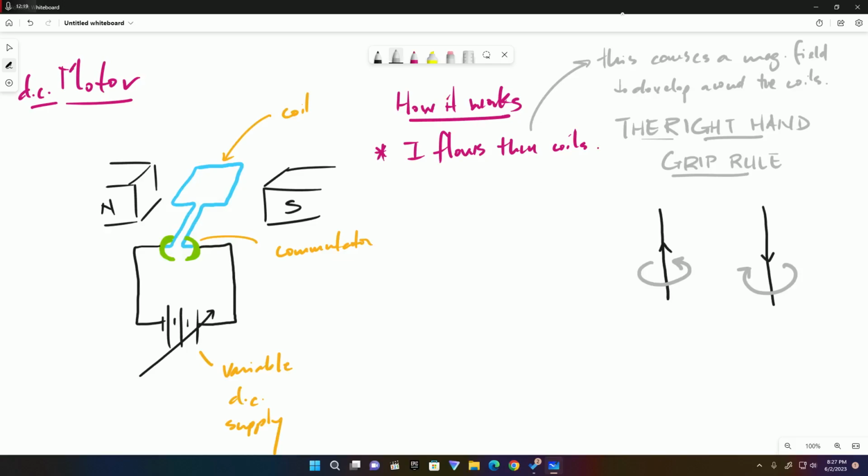You could try it. It'll be right. Now, current flows through the coils and this causes a magnetic field to develop. I should actually number these steps. You know what? I will move this back here. So current flows, field develops, and then the next thing happens.